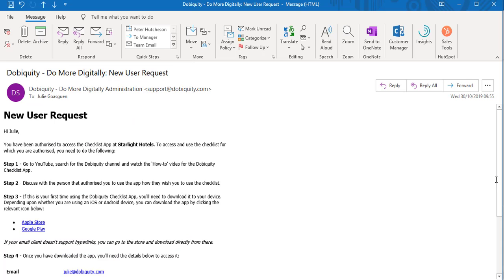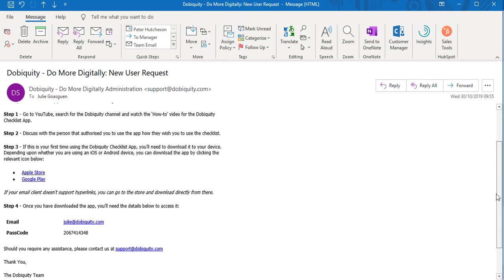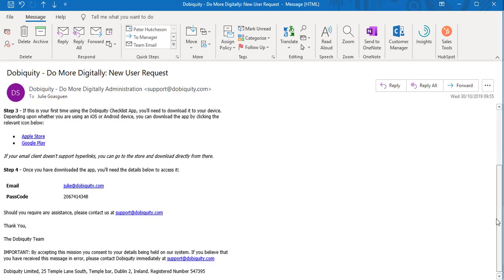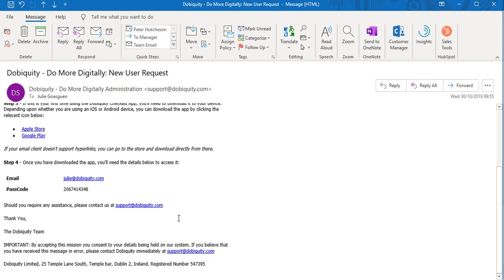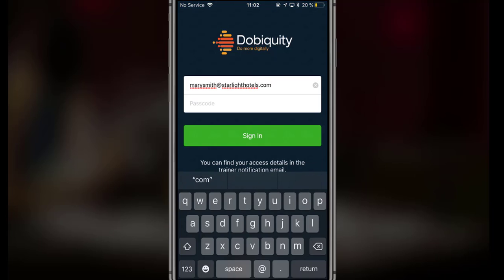Make sure then to click Update App to confirm any changes that you've made. Your user will receive an automatic notification email in which every step is explained. They will need to download the iOS app or Android app from the relevant store on their phone or tablet, and they can get started by logging into the app with their email address and the passcode that is sent in the email.